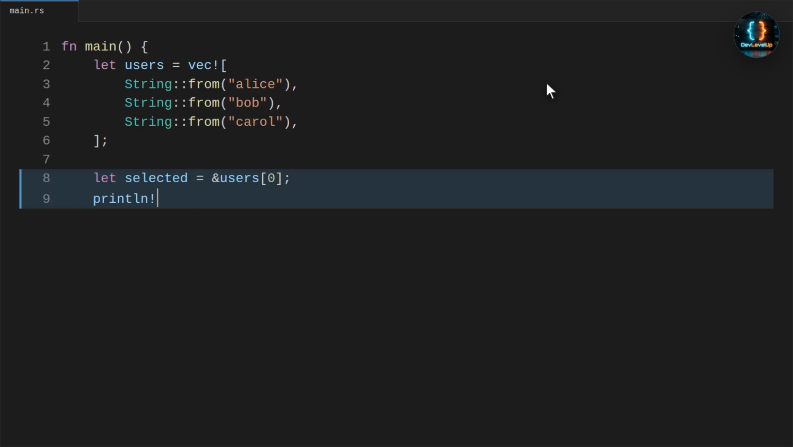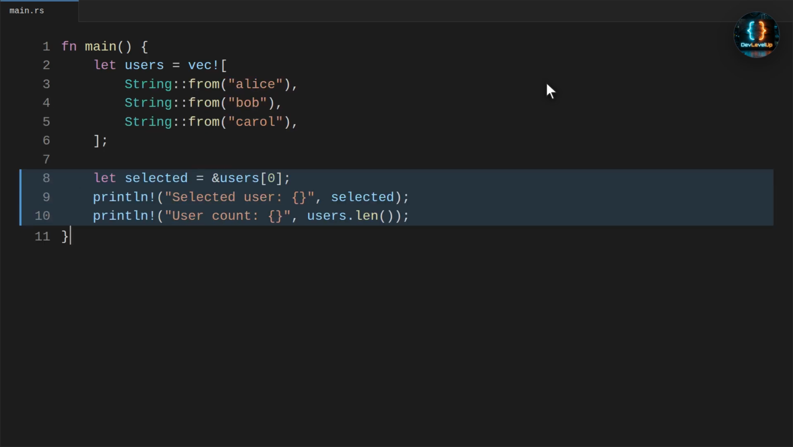Now we fix the common read-only case by borrowing the first user. The vector still owns the string and selected just points to it for printing. Now we run it and can still use the vector afterward.